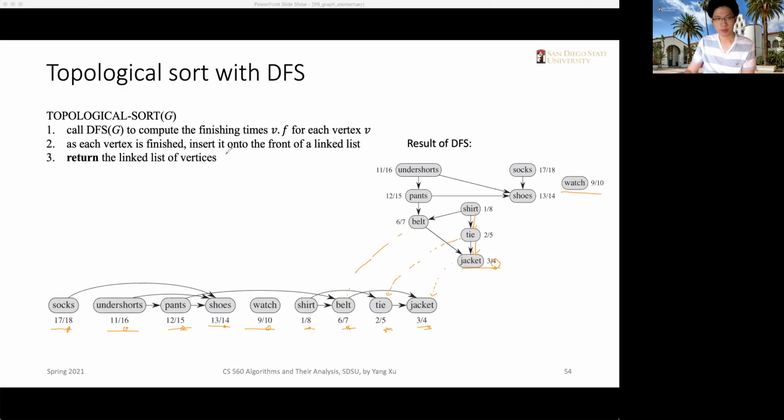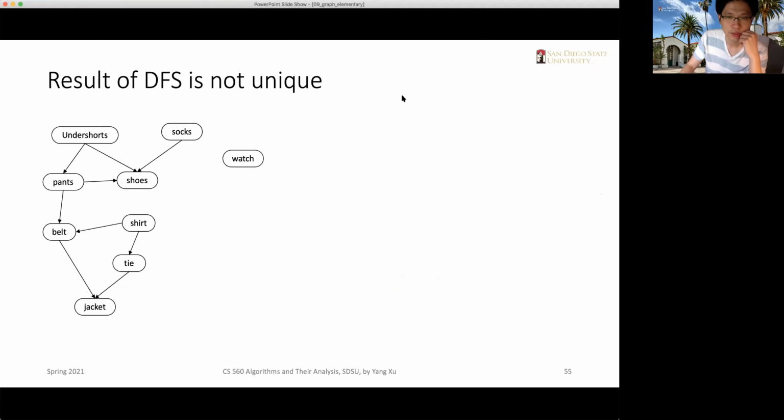And because in our algorithm we insert the vertex that is finished to the front of the linked list, the one that finished earlier will be inserted at the beginning, at the head of the linked list. So that will make sure the edges connecting from the later vertex to the earlier vertex will always point from left to right. Okay. So I think we will have a second example here.